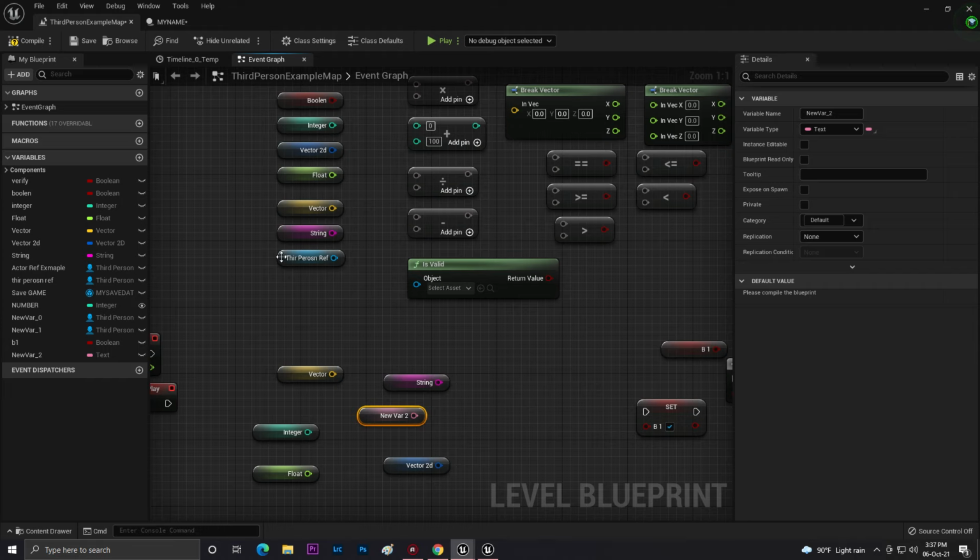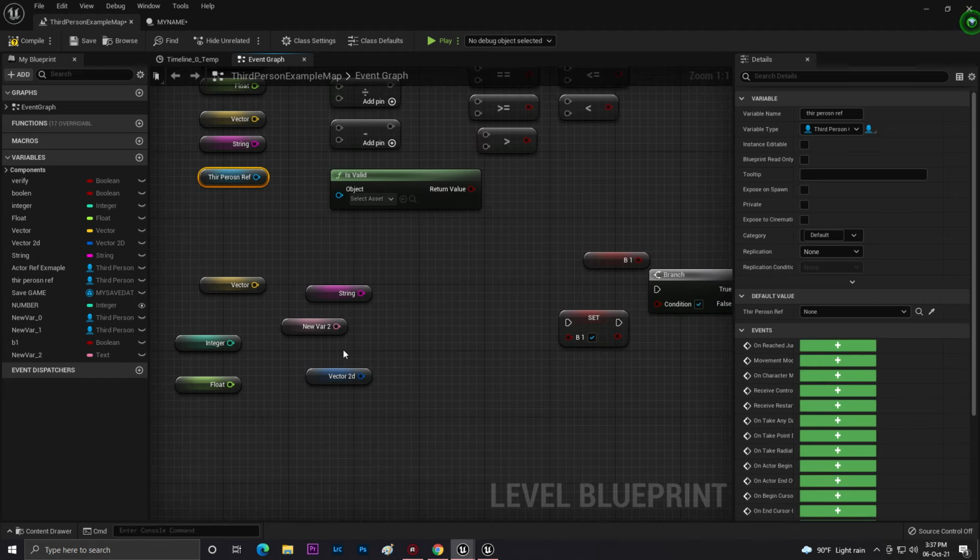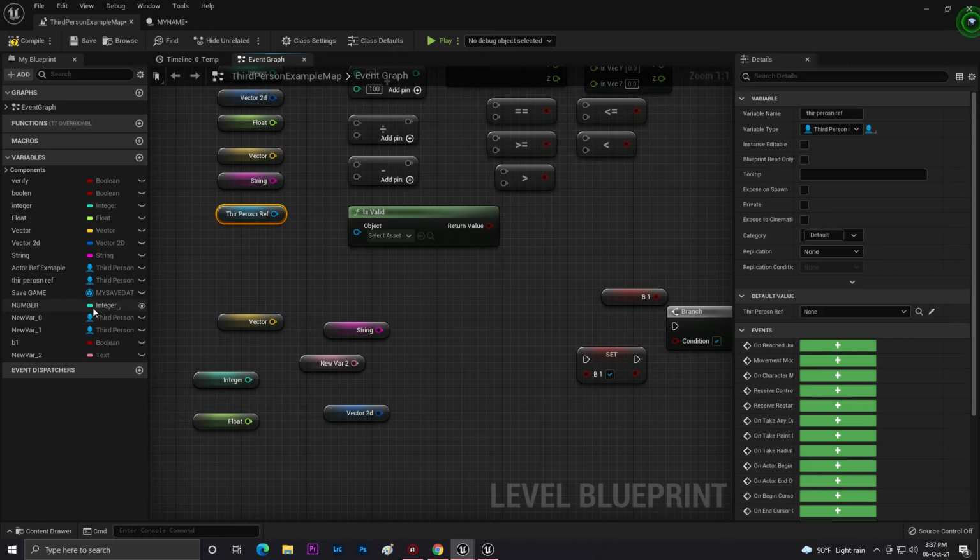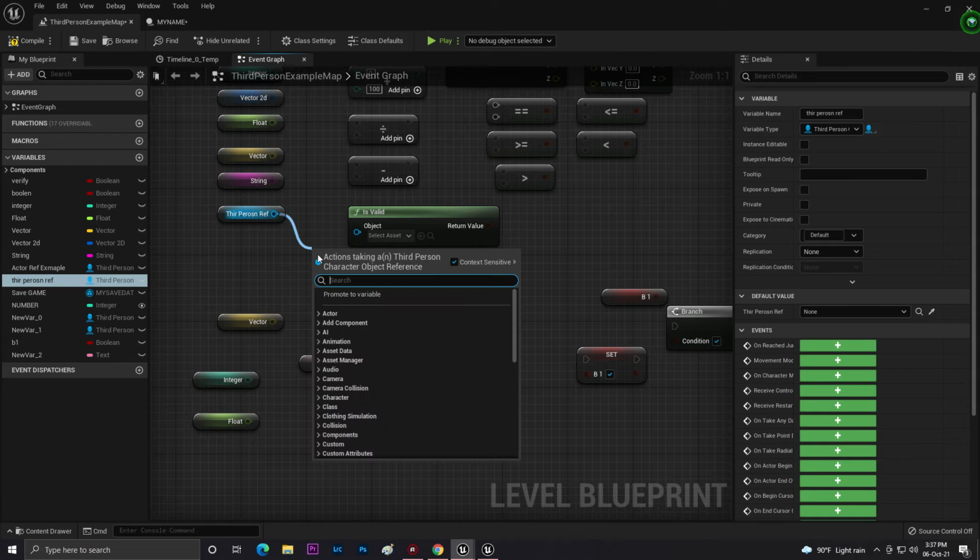Then we have the Actor Reference, which I already taught you, but let me explain one more time in case you didn't understand it in the previous video. Basically this means that you can save any actor data in this variable.